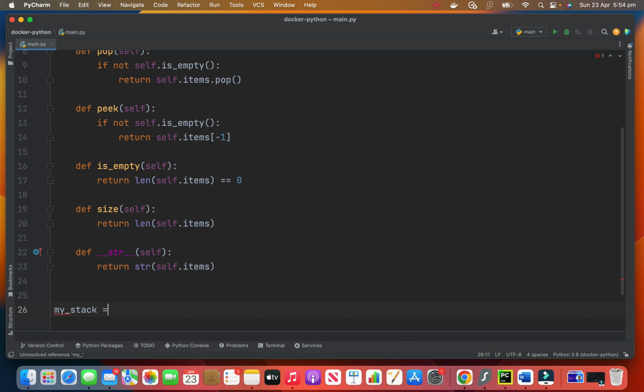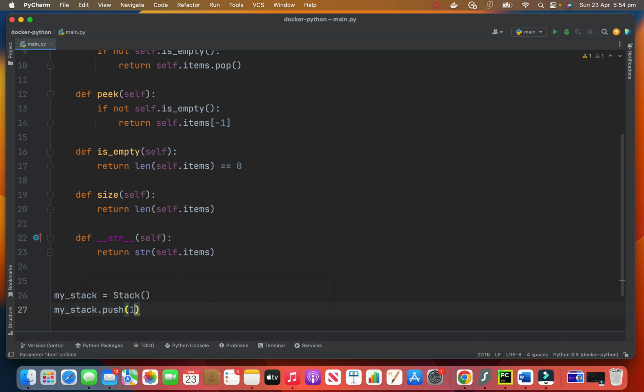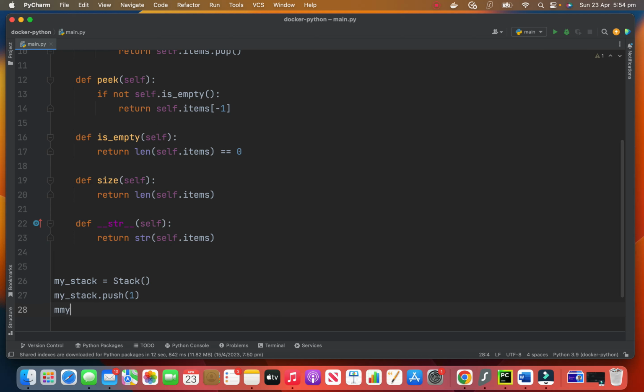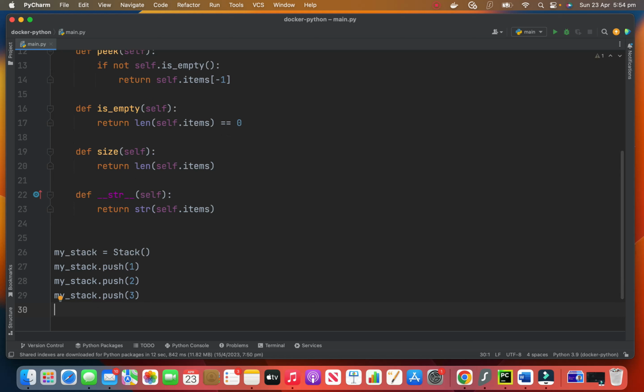my_stack is a Stack. We create an instance of it. my_stack.push, we want to push number 1. Then my_stack.push number 2, and my_stack.push number 3. So let's see what we have here. Print my_stack. When we call print on my_stack, this method will be called.